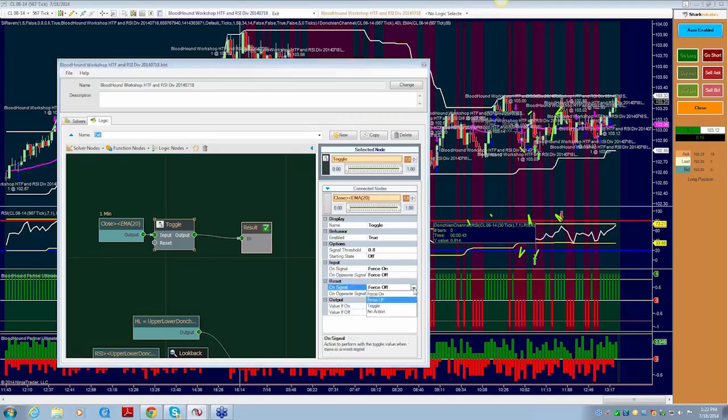And then of course you should get no action out of the reset here if you don't have a reset.